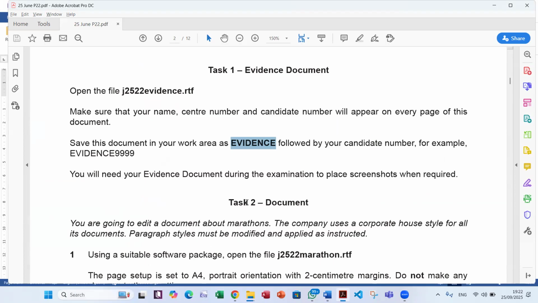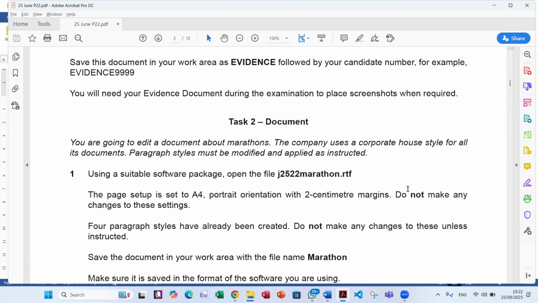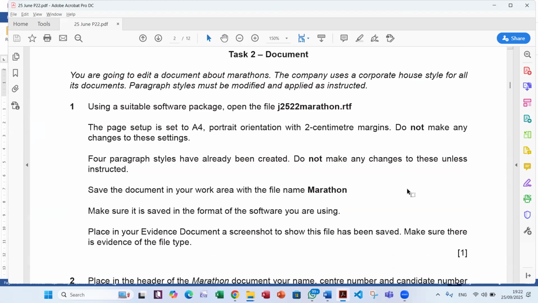You will need your evidence document during the examination to place screenshots when required. Okay? Let us do now task 2 document. They never say Word, they never use commercial names. It is called document production. Task 2 document. You are going to edit a document about marathons. They usually give you a scenario, a story, as if you are working in a company or working on a project. They make the text and pictures and everything as realistic as possible. However, they always use a fictitious company name called Tawara.